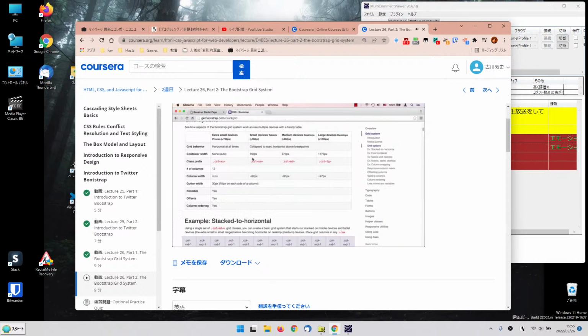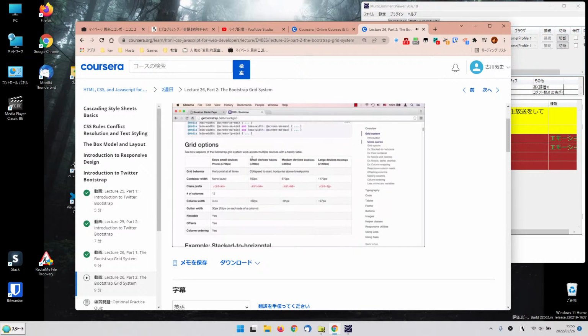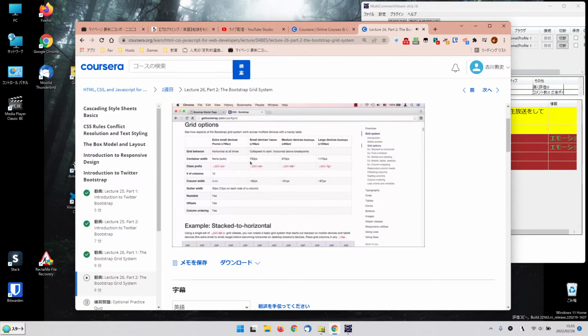So let's go back to the documentation and take a look at this table one more time. You could see that the grid behavior is a little bit different for extra small, the col XS, versus the rest of them. The grid behavior says here it's going to be horizontal at all times, as opposed to the ones that are small, medium, or large. They'll be collapsed to start, and they will be horizontal above breakpoints.